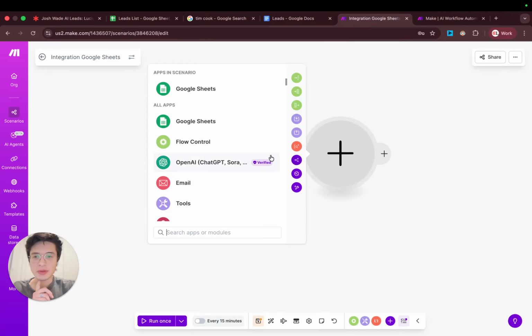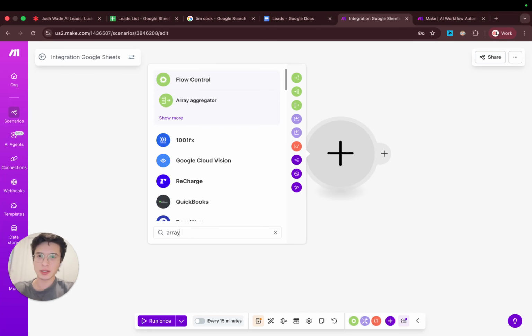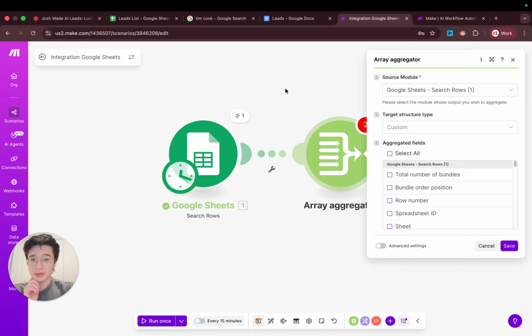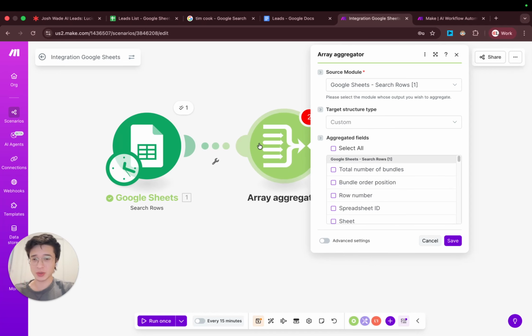So the next step is I need a way to basically iterate through multiple rows and make it so that I can do a bunch of things in bulk. And here's the easiest way to do that. It looks a little complicated, but basically I have a specific tool that will look at all the rows at once and then aggregate that into one object that I can work with throughout the rest of the code, or the rest of the scenario.